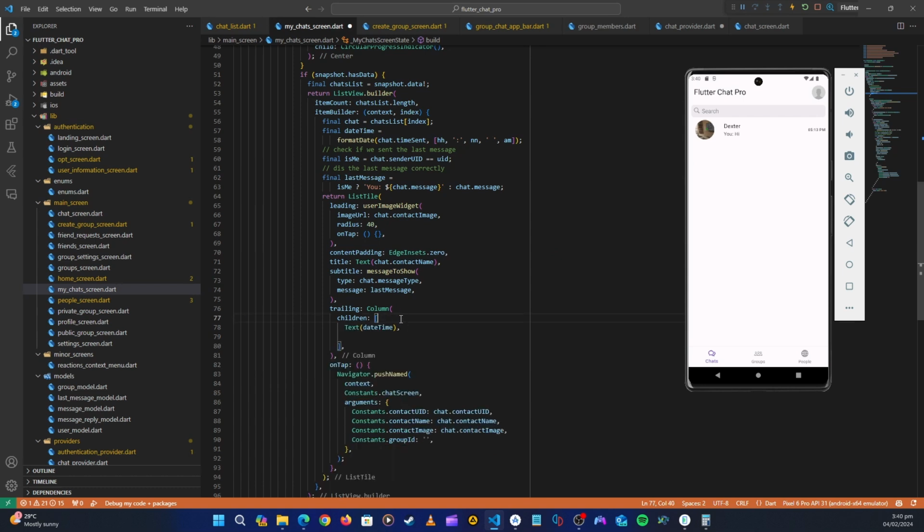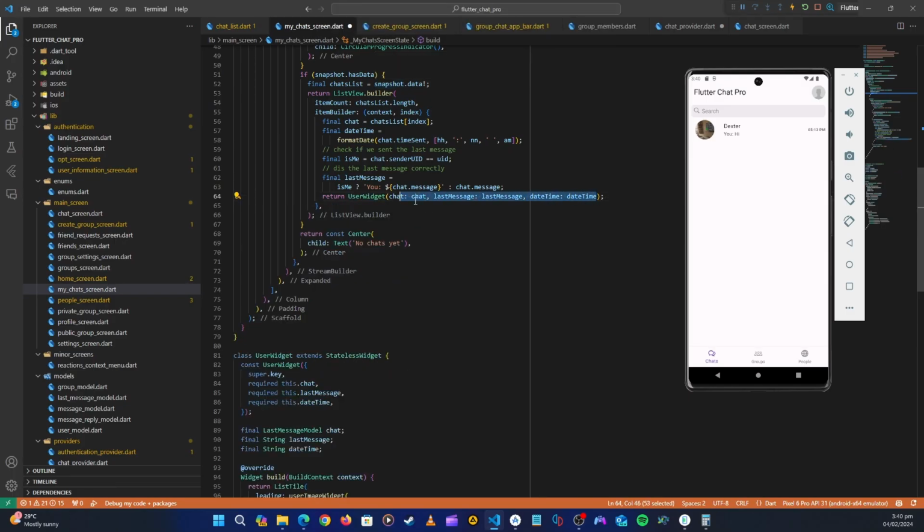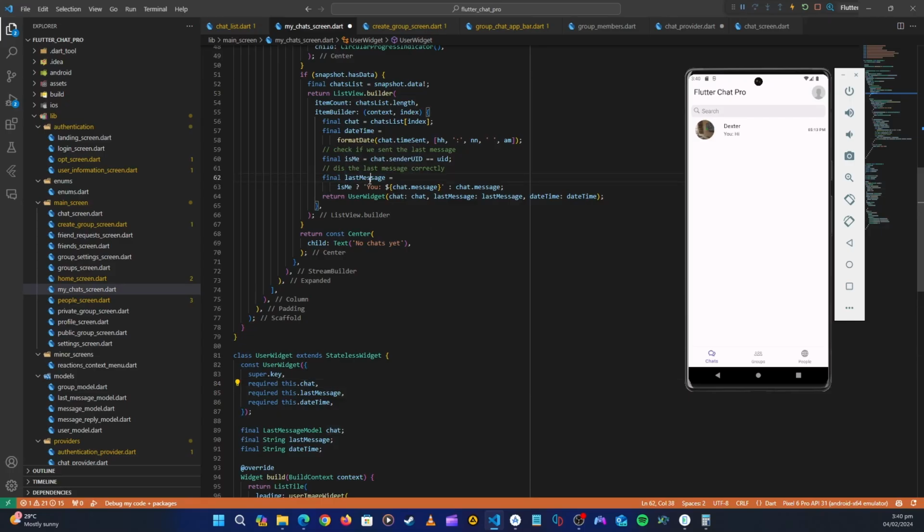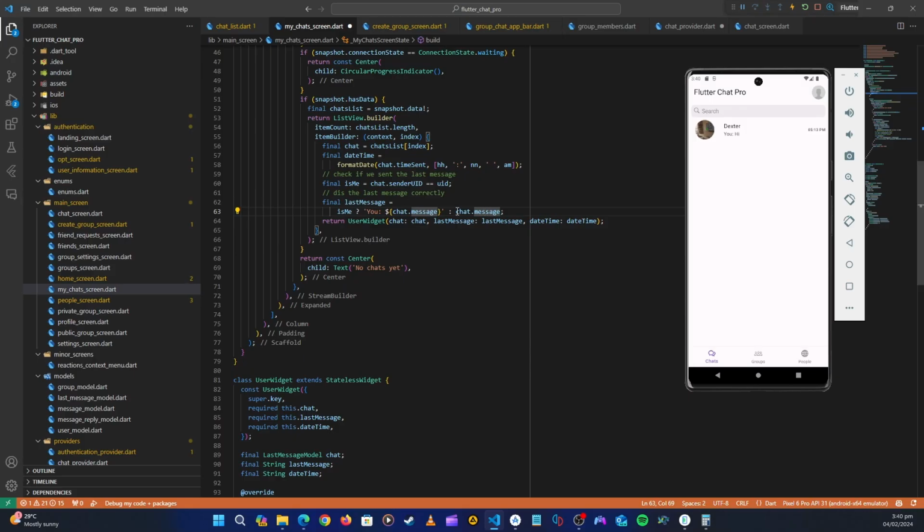So the other thing that we can do is to extract this widget. So this widget, let's extract it as a user widget. So let's do extract widget. What are we going to name it? Maybe user widget. Yeah, user widget. Now that we have this user widget, we can go to it. So we are passing the last message, the last message date, time, and chat. Instead of passing all of these, because all of these are coming from this chat, we can just pass chat. Let's remove everything here. So here let's just pass chat, and then we can get these things.